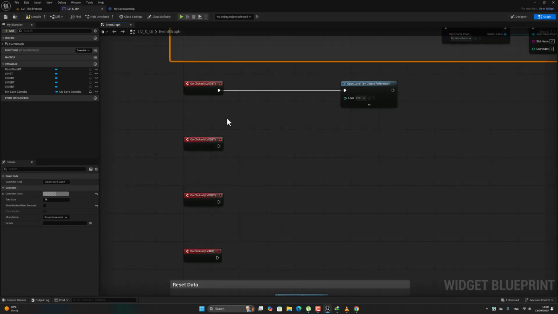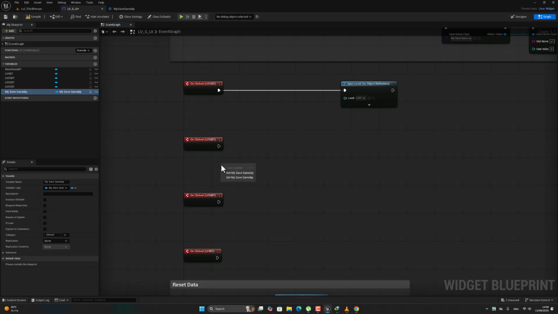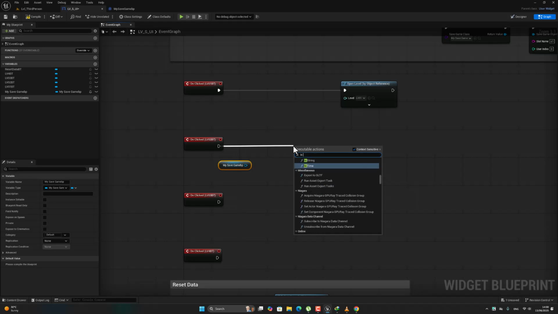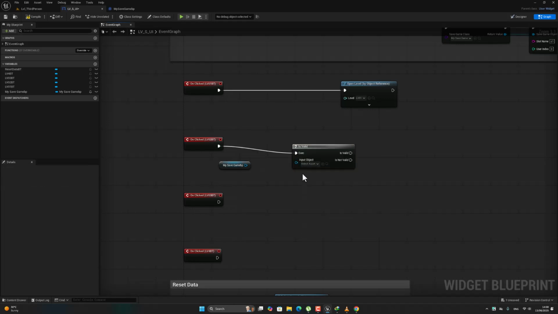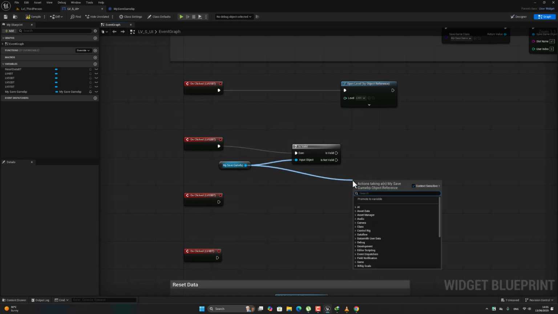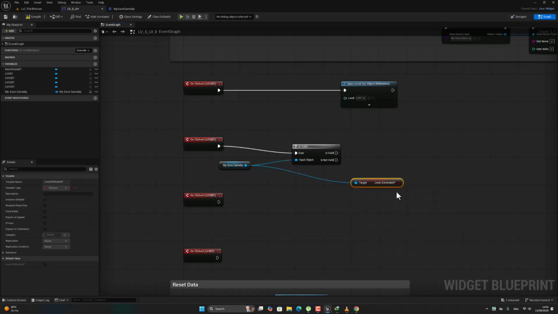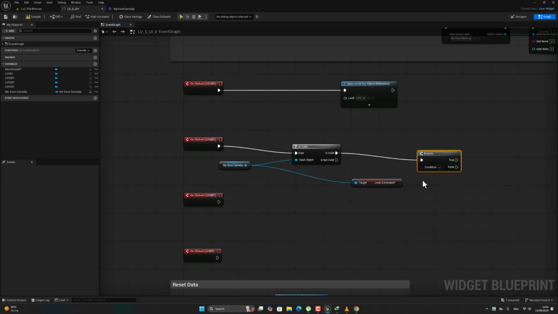Let's move here. From this one, let's get my save game BP, drag this one and set is valid. If it is valid, drag here this object reference. From my save game BP, get level 2 unlocked, and from this press B for branch.